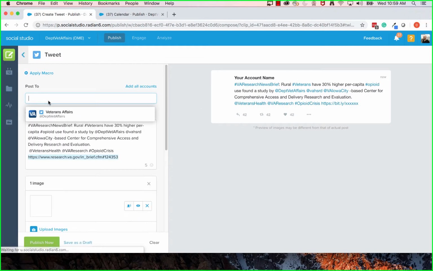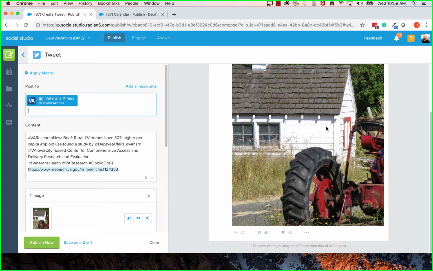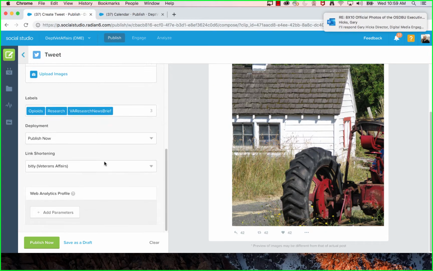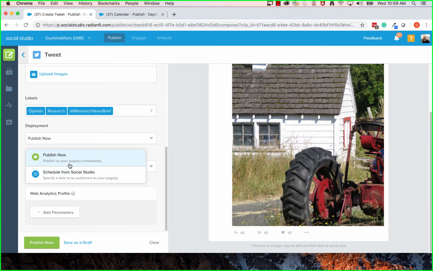And notice, you choose Twitter. It already has the graphic. It's already got the writing. It's already got the labels. And you choose to publish it now, or you can choose to schedule it for later.